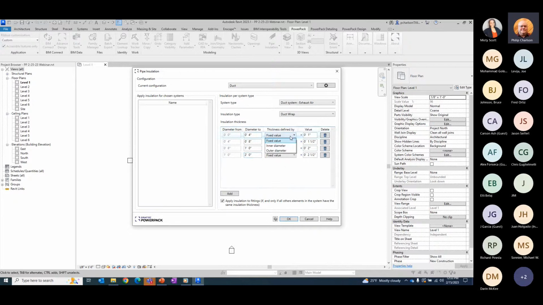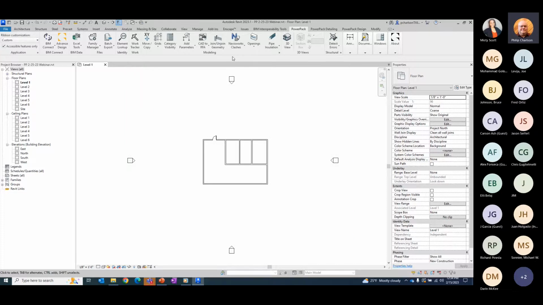We can also set our thickness defined by the fixed value, inner or outer diameter. In this case, that would be for any type of round duct. We switch this over to pipes, and we can see some of the differences that we have there. So again, a little bit more advanced than the regular insulation tool within Revit.